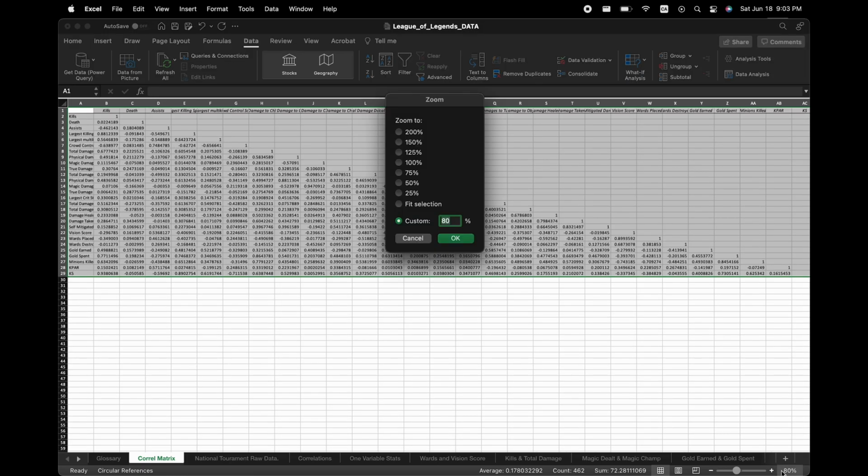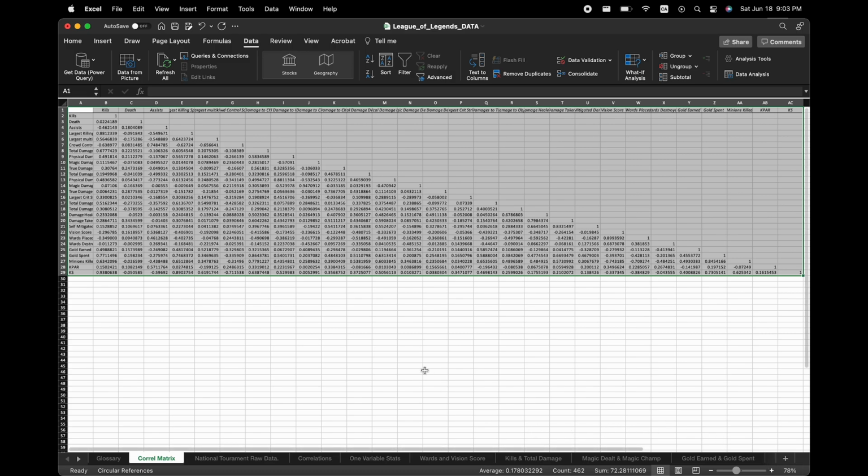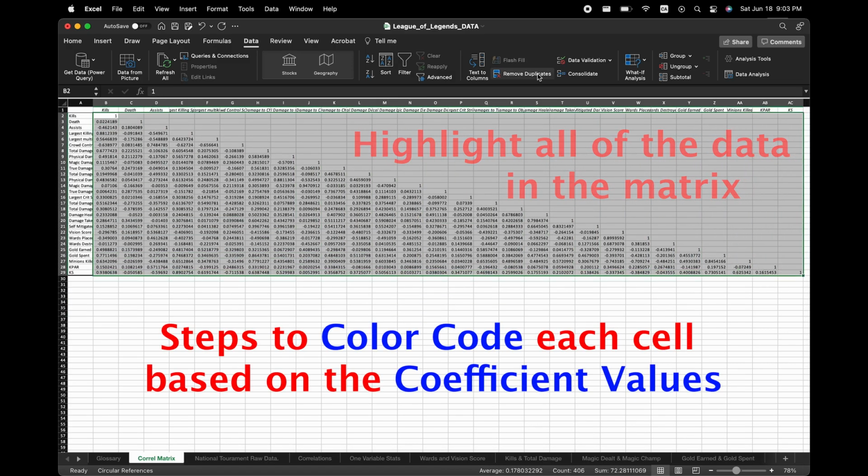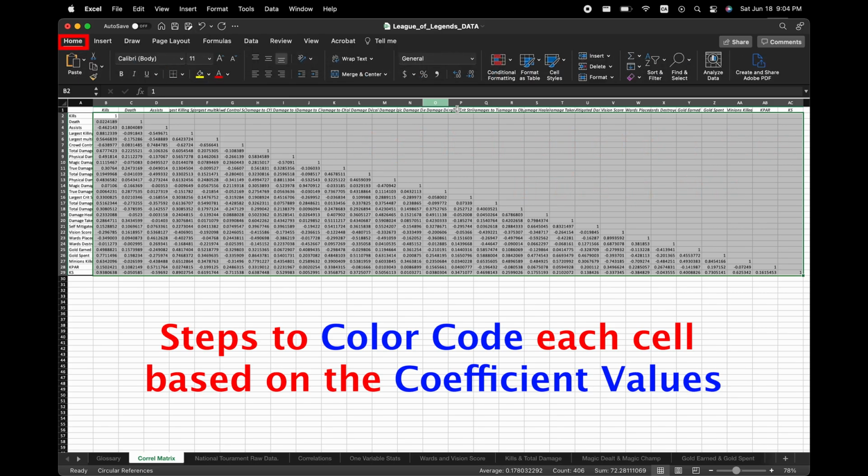So the rest of this video will go and show you what you can do to be able to take a huge data set and have the R values determined between each pair of variables in your data set.